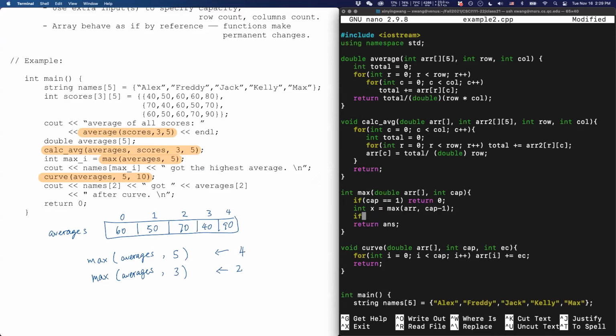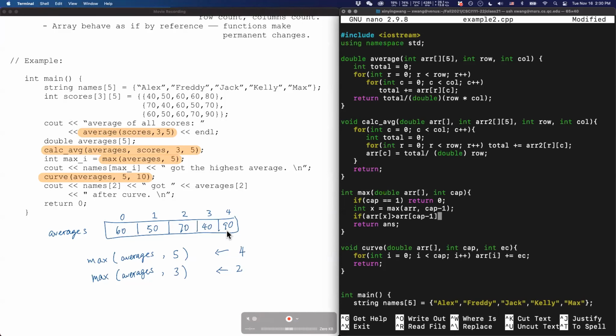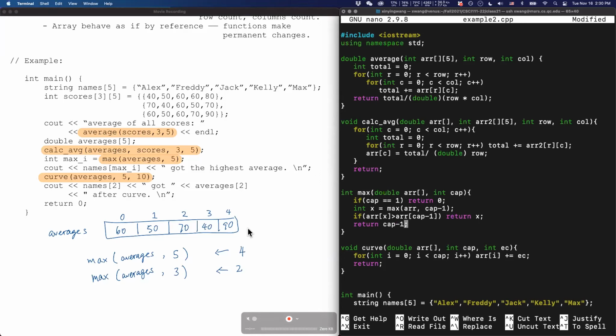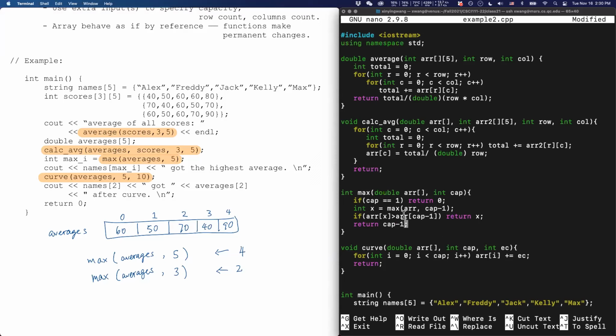Now you will check if your array of x, wherever you got for the easier version, is greater than the last one. It's greater than the capacity - 1. Capacity - 1 is the last entry. Then you will return x. Otherwise, you will return the capacity - 1. So this will be the recursive version of this function.